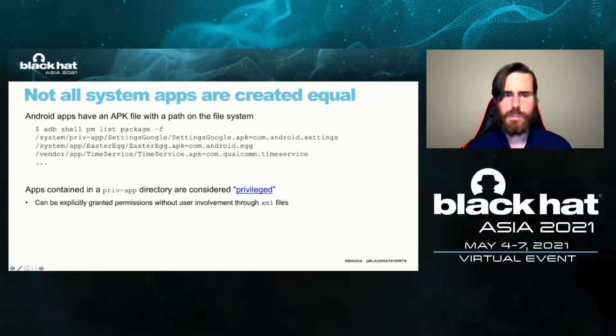And you can see that looking at the path, the first app that's listed is in the system priv-app directory, and the next is in system app, and after that is the vendor app directory. So the priv-app directory is a special directory where apps contained in it are considered to be privileged. And one of the differences is that privileged applications can be whitelisted permissions through XML files on the system to grant them permissions which they won't actually need to ask the user to grant them.